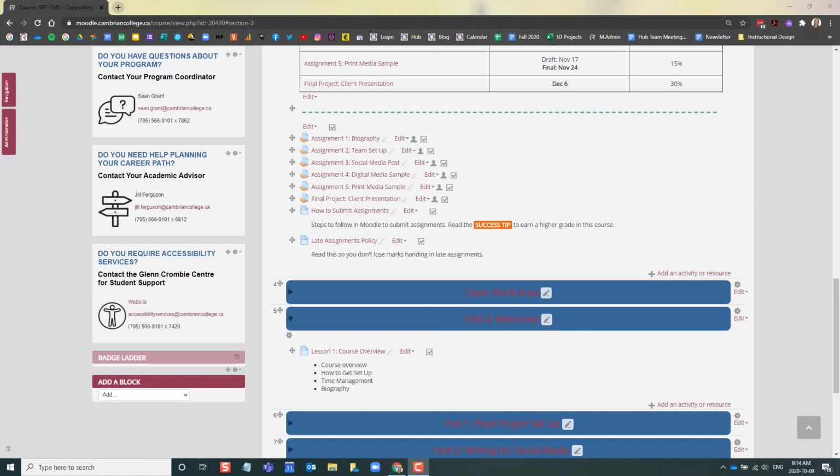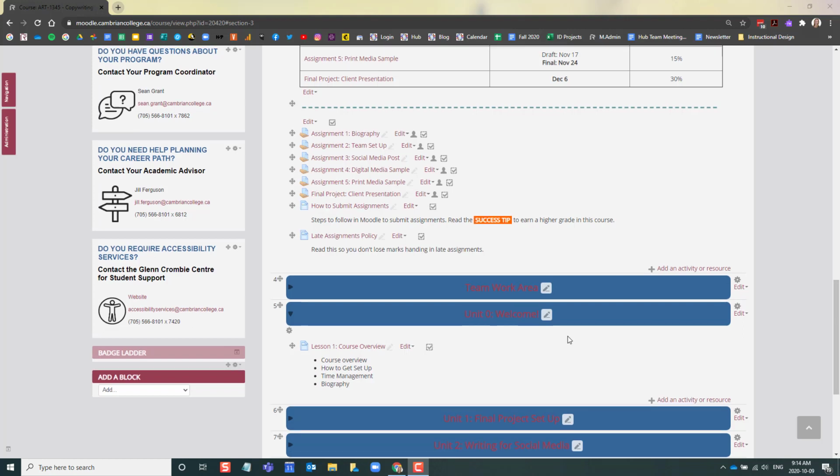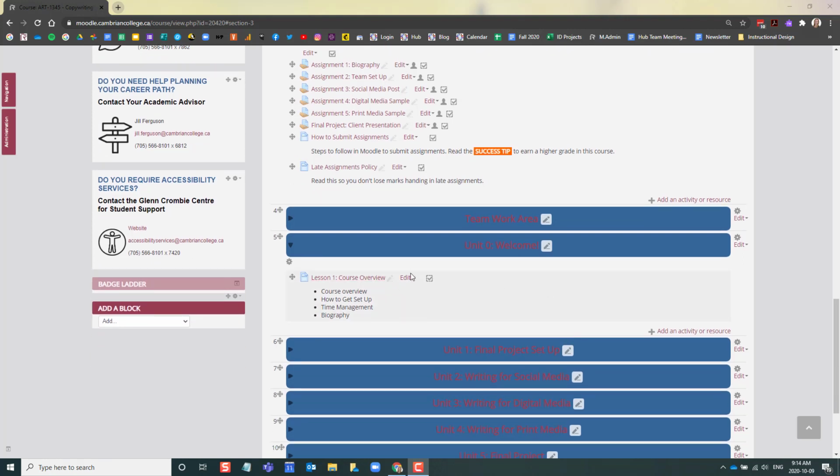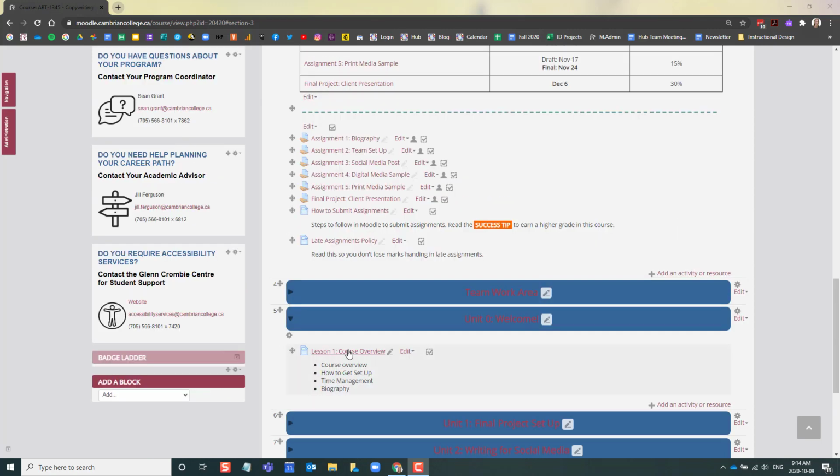Here's a quick video to explain how to set up activities in your Moodle shell to unlock when other activities are complete. Step 1 is to set up the activity that you want the students to do first. In this example, I would like students to complete Lesson 1 before they can access their Assignment 1. So the first step now is to set up Lesson 1.